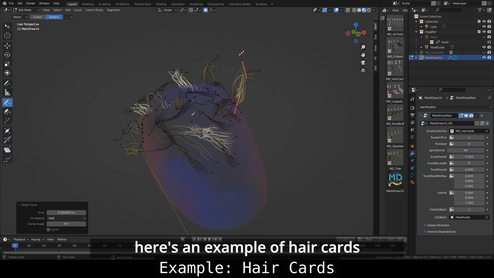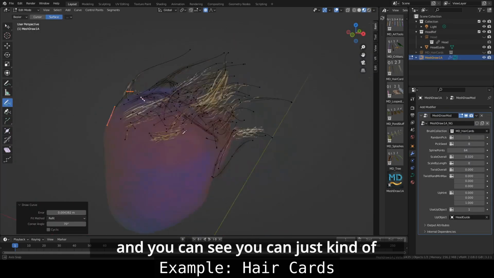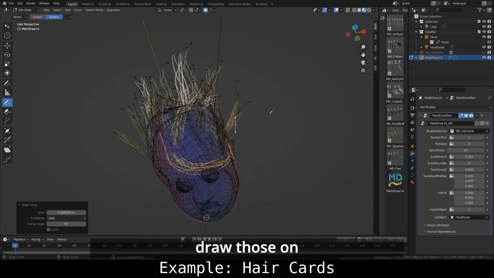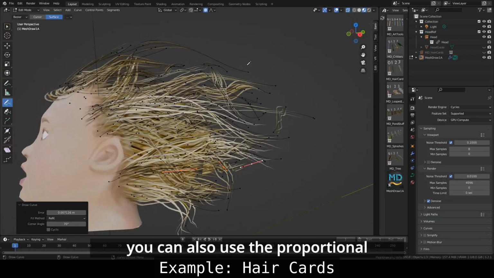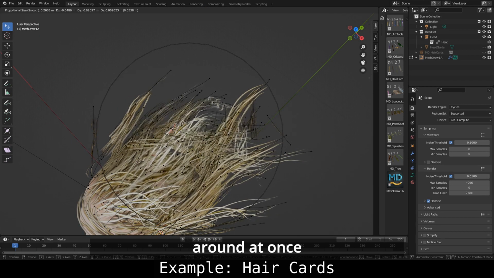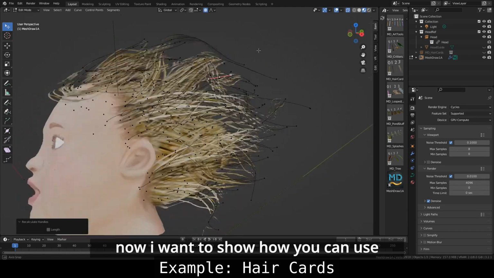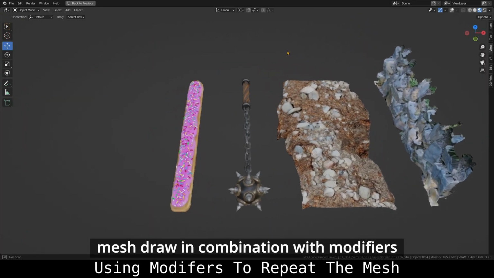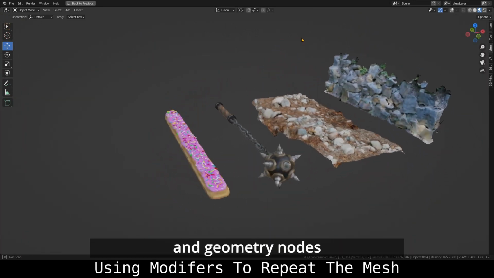Here's an example of hair cards, and you can see you can just kind of draw those on. You can also use the proportional editing to move big chunks of them around at once. Now I want to show how you can use MeshDraw in combination with modifiers and geometry nodes.